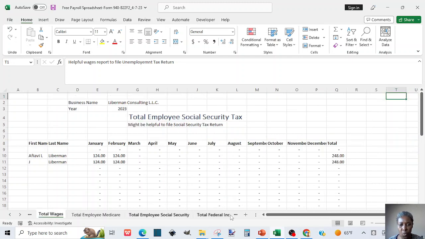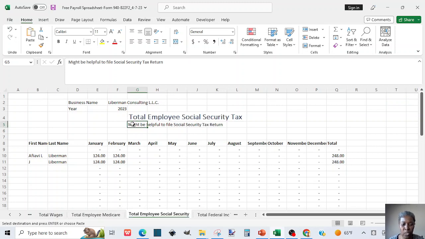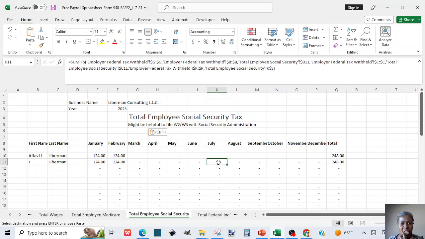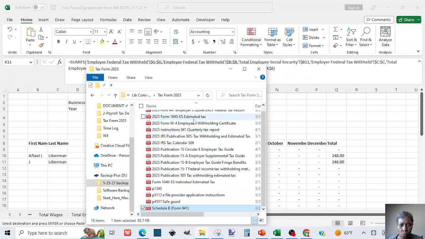So we should be able to have Social Security as well, and the same for Medicare tax will be useful when you are filing W2 for each employee. I think it should be able to help you to see how much Social Security. I don't know if we have an example of W2 to look at.